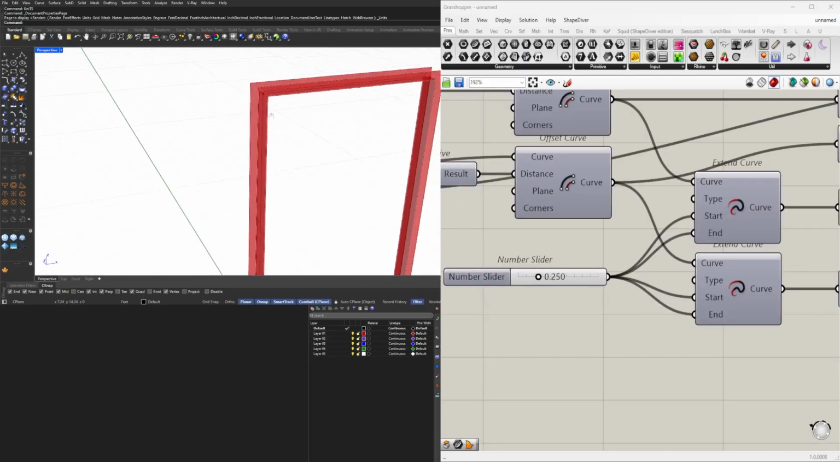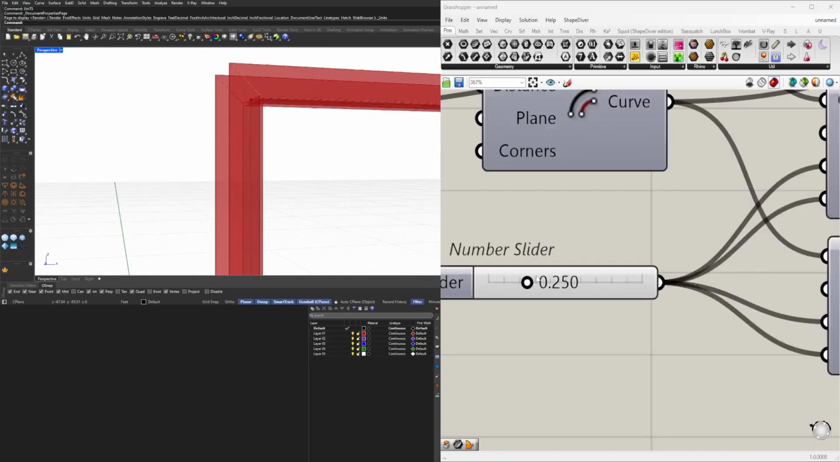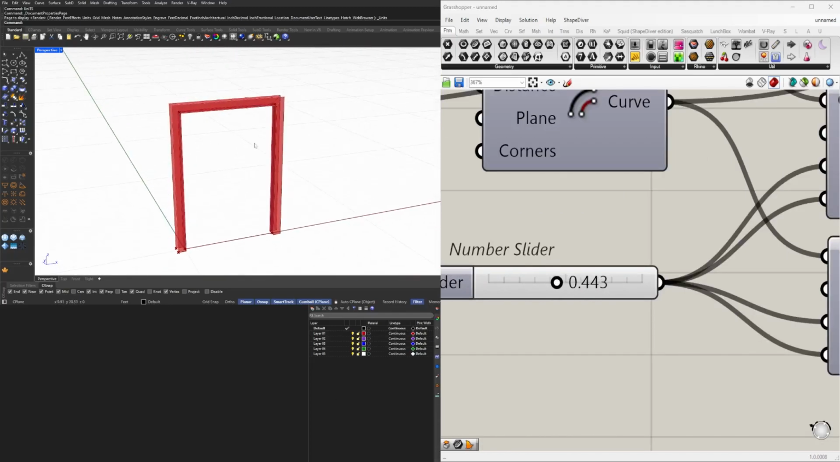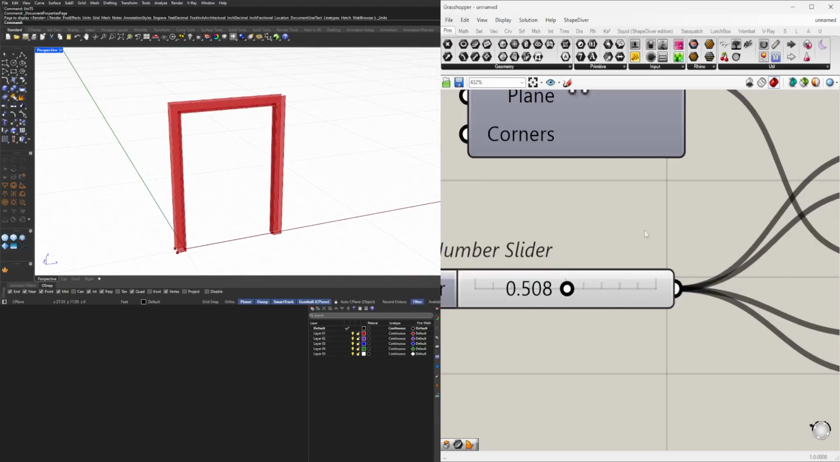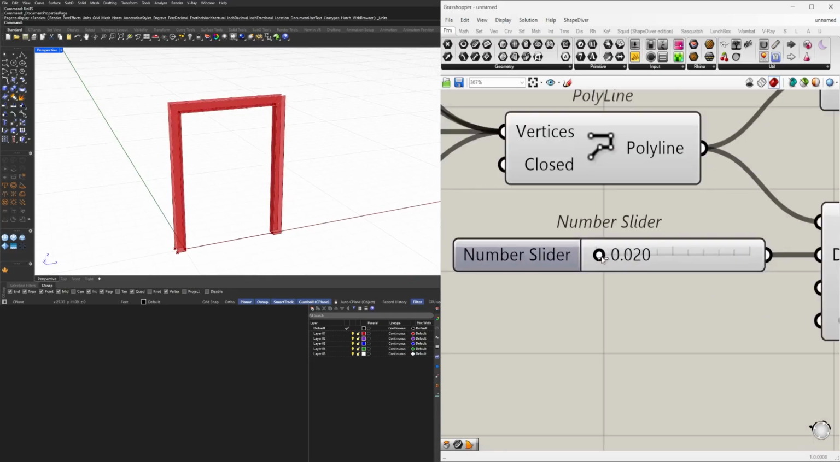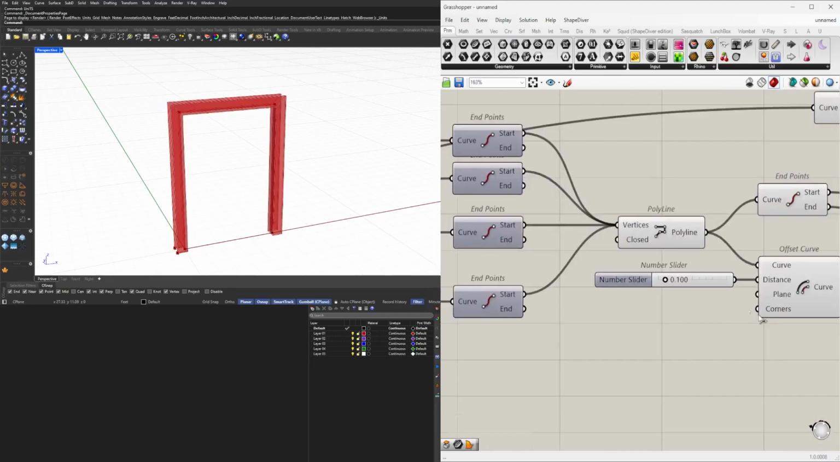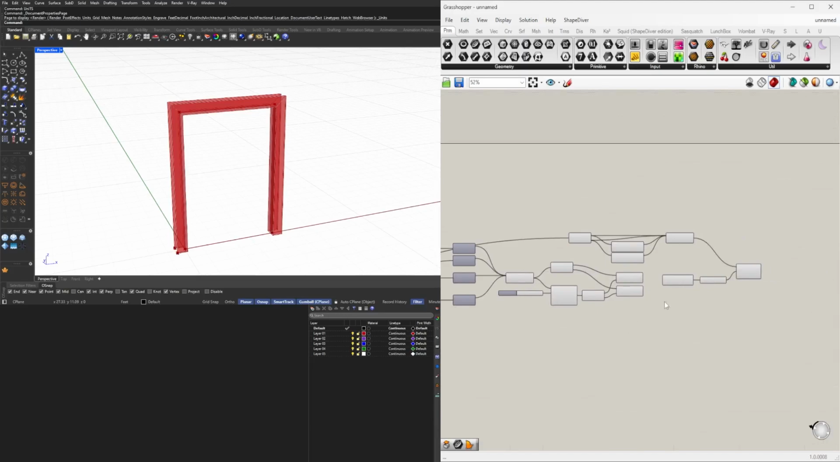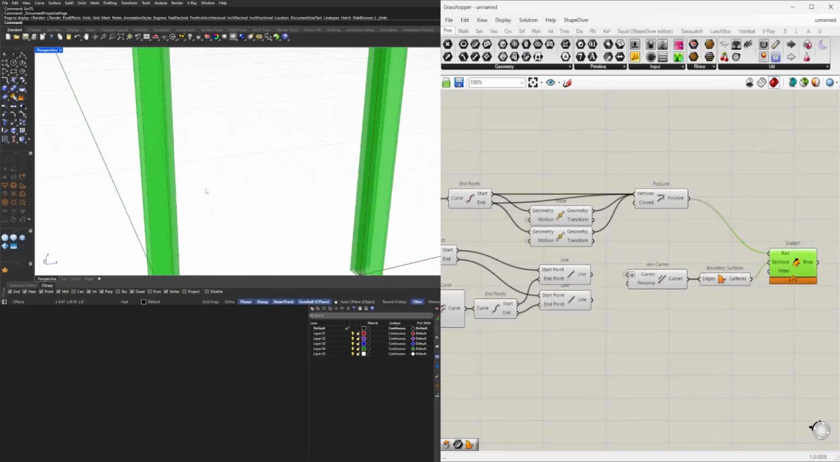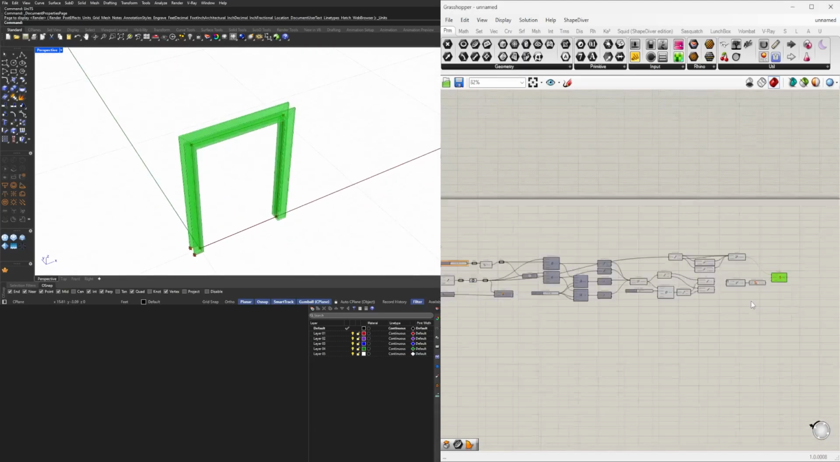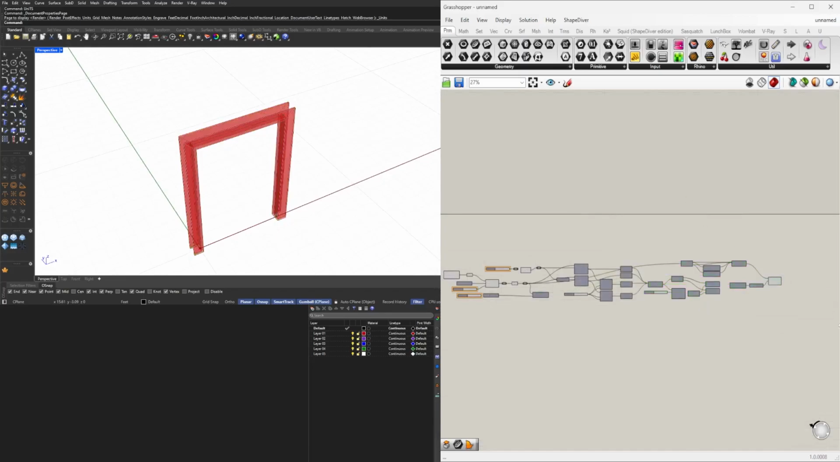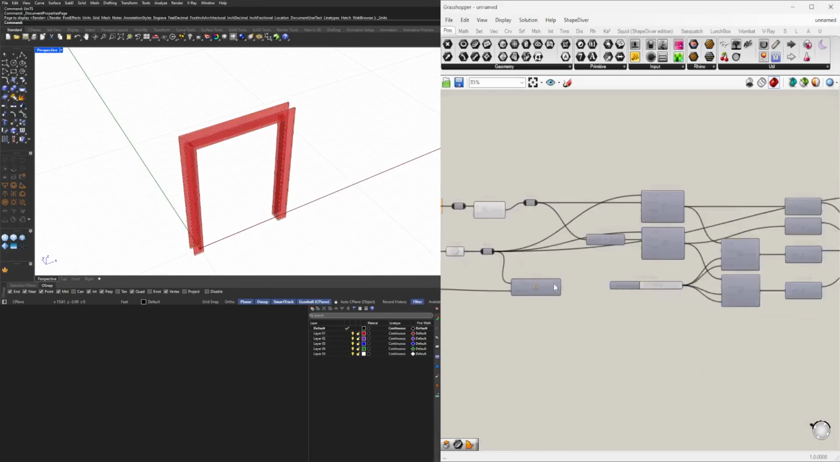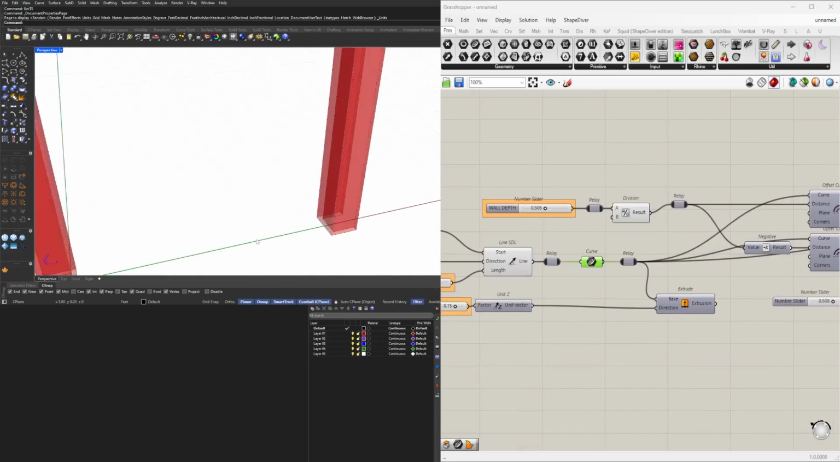Then if we move along, the extension is going to determine the trim size. And up here we have the depth of the trim, and the final result of the frame. All right, now let's create the door. So we've got the line segment here.